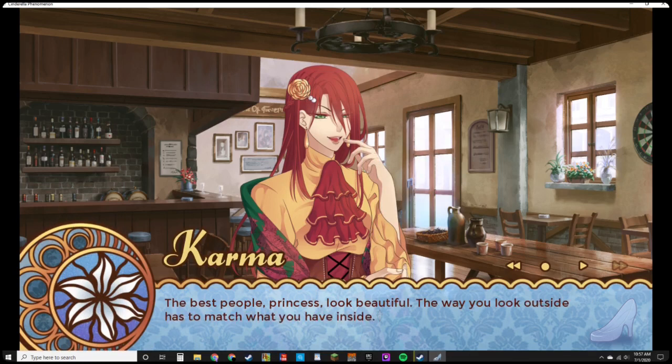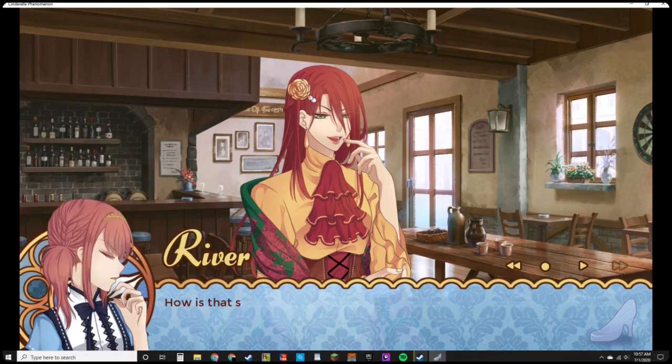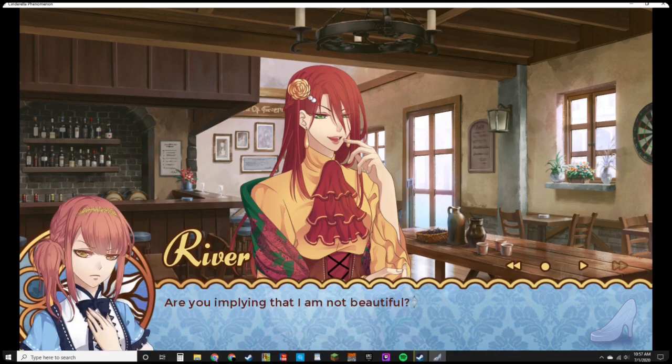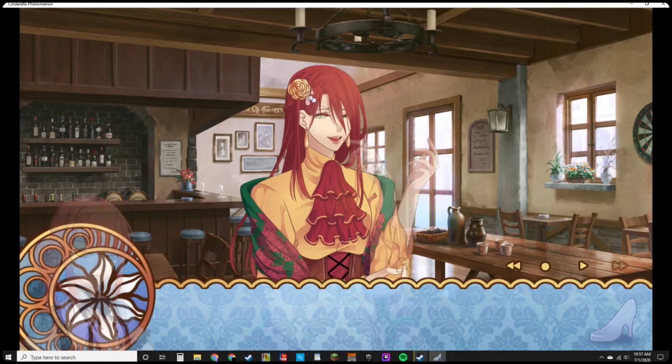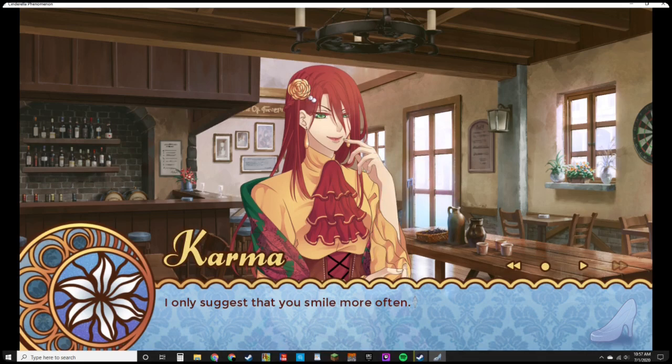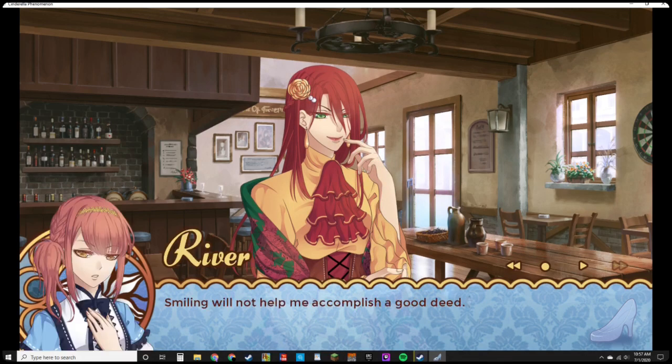The best people, Princess, look beautiful. The way you look outside has to match what you have inside. How is that supposed to help me? Are you implying that I am not beautiful? Of course not. I only suggest that you smile more often. Oh, Christ. Smiling will help me accomplish a good deed.